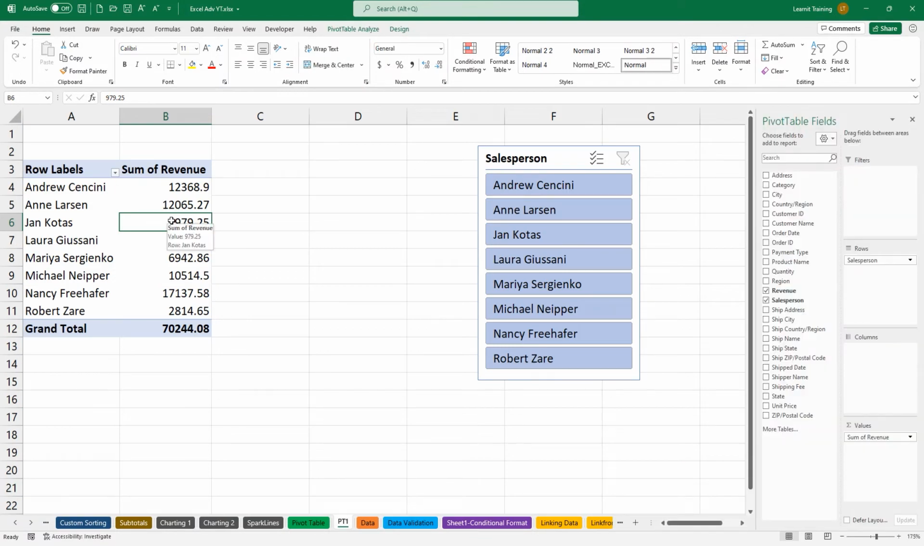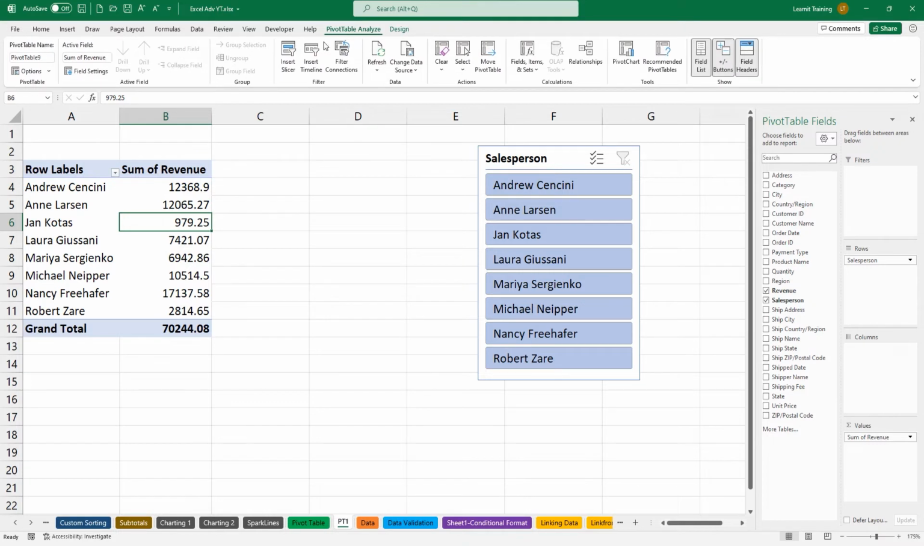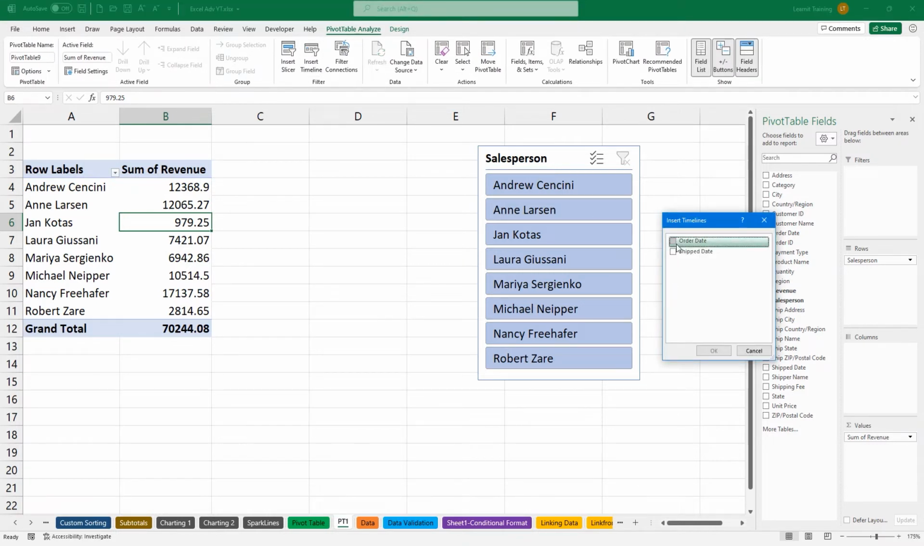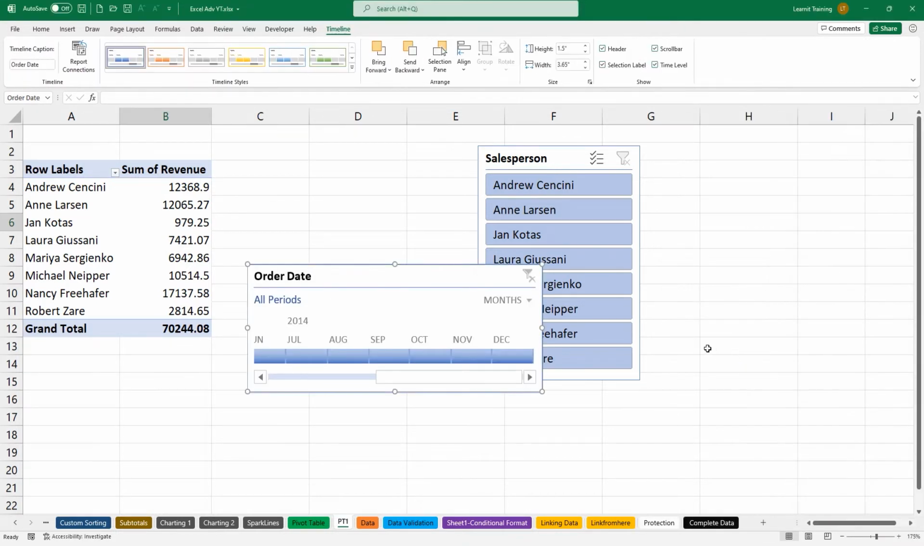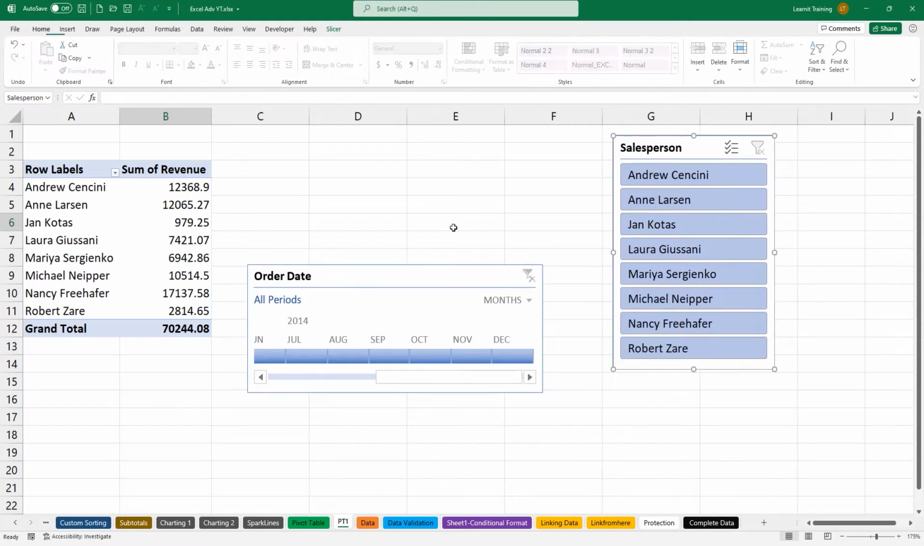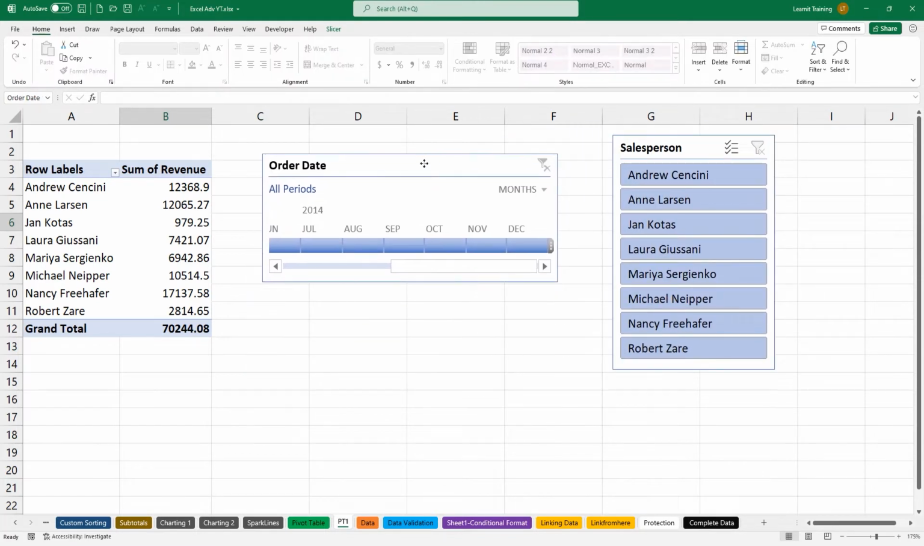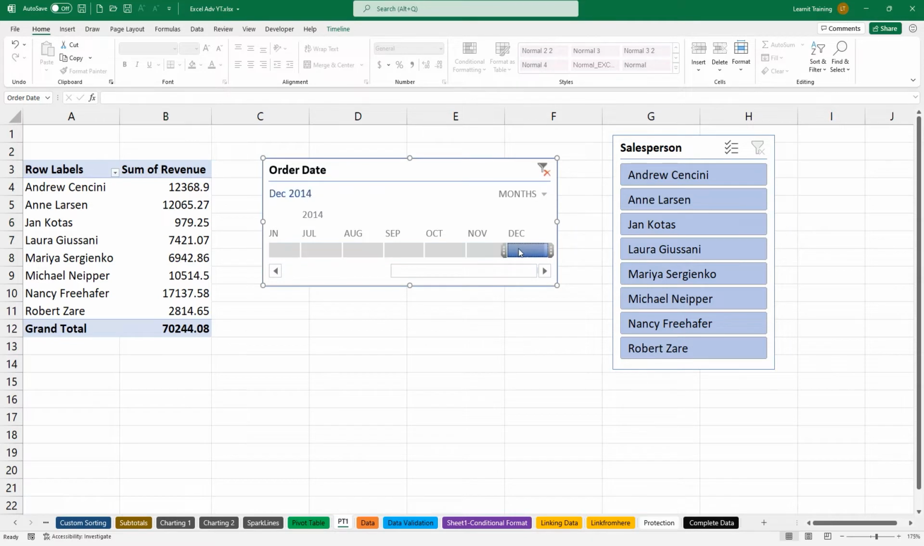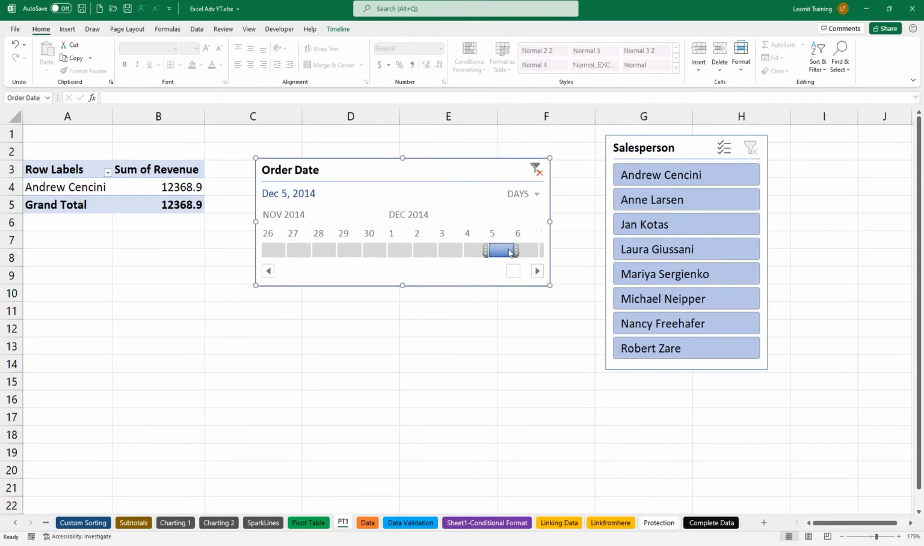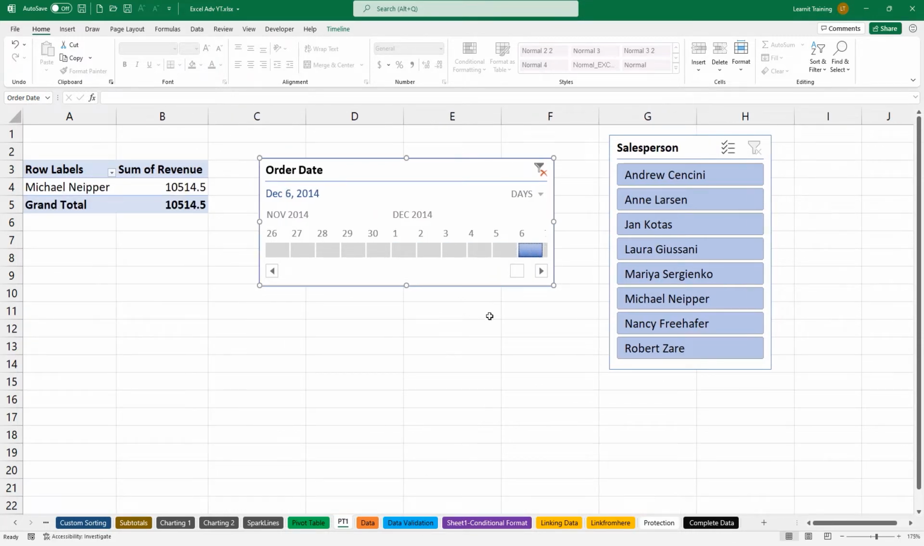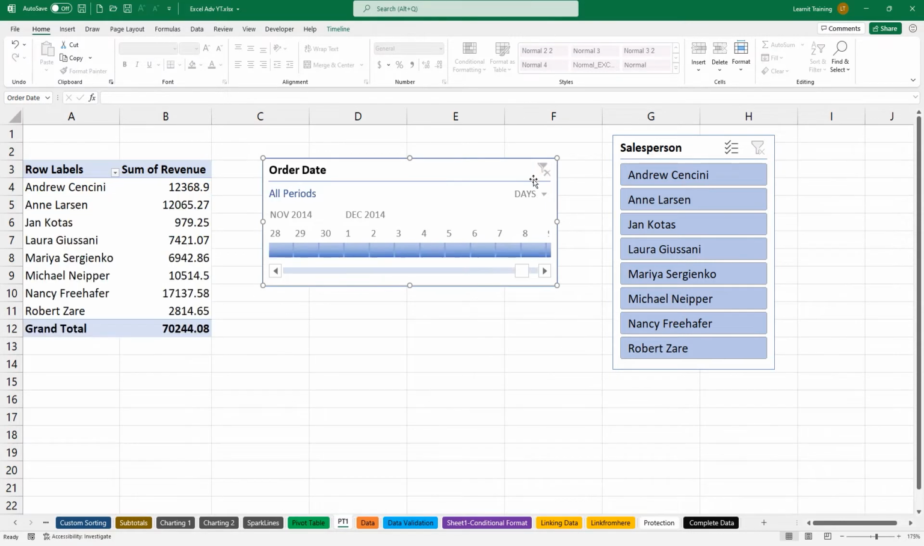I'm going to go ahead and add in a timeline for my order dates that I can filter with. So if I need to, I can filter this report based off the month December, and then I can go into the days itself and track the days. I can see who sold what on what days. I can see everyone's had a few sales every other day of the month of December there. That's a large sale there. I'm going to clear this filter.